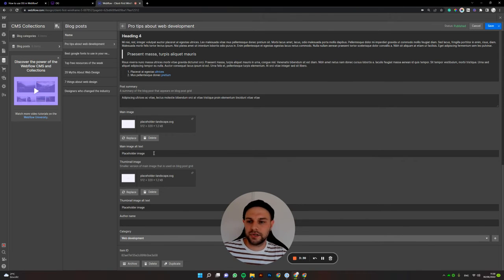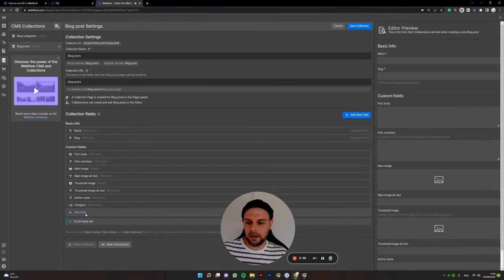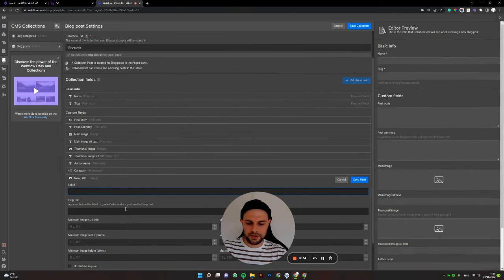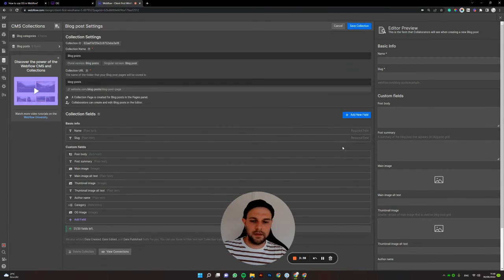In those cases where you're using different thumbnails or different images and you want to use a unique one, I say just create a new field, make it image. You can call it something like OG image, right? And then you can set up this field as your Open Graph image.